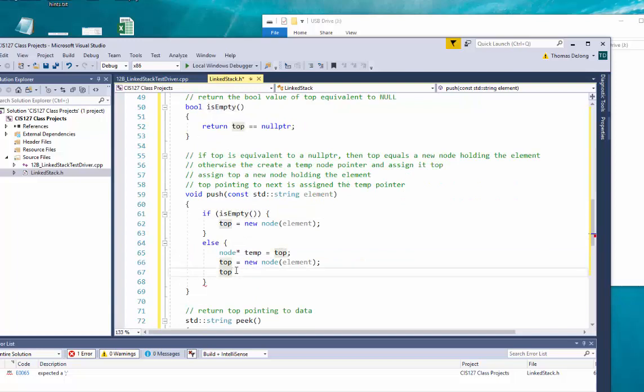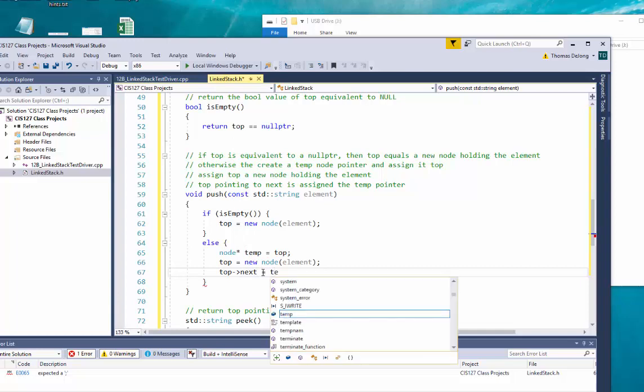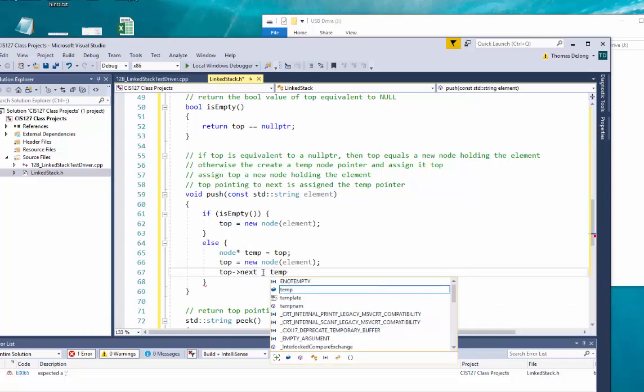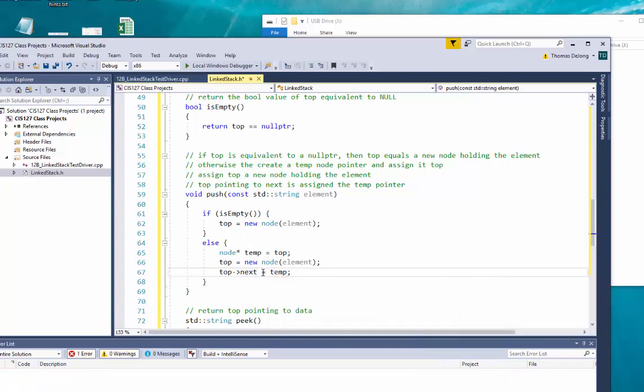If we said top dot next, there it is right there. Look at that. It makes this little pointer for us. A pointer can't look at a variable. However, it points to the object that's saved, that node, and it's then giving us this variable next within that. And that is going to be equal to temp. And that is how we save the pointer to the previous one.